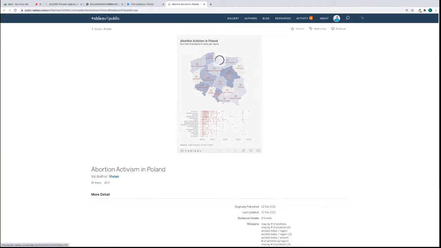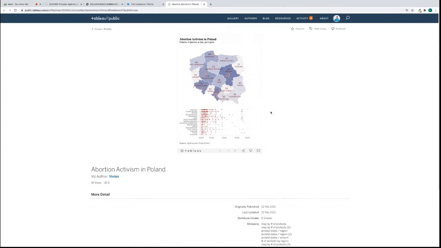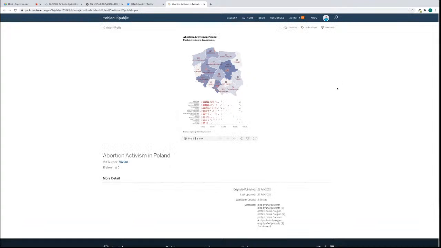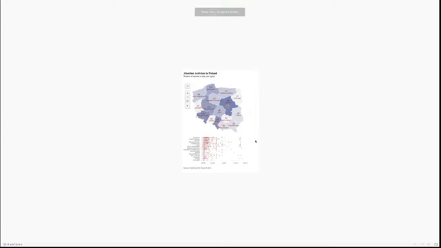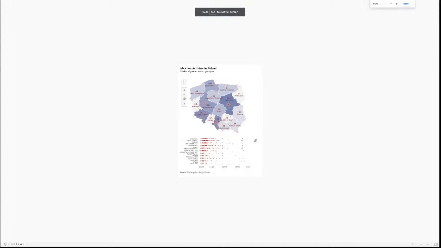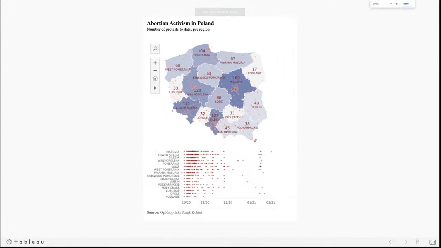Oh, this is tiny. Is it tiny or is it just my screen? Okay. So this is like the size of a phone. This must be like a mobile layout. Okay, so I'm zooming into 200% to fill up my screen. It's really blurry. I guess it's just a map. Which is fine, right? If that's what you're looking to show.